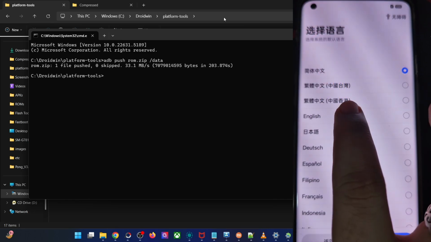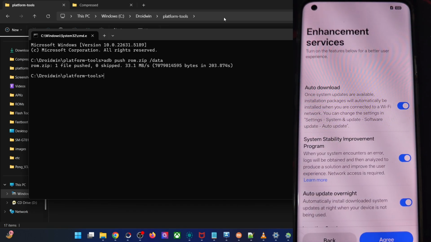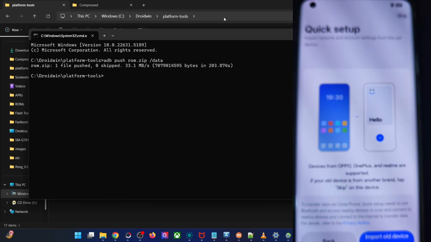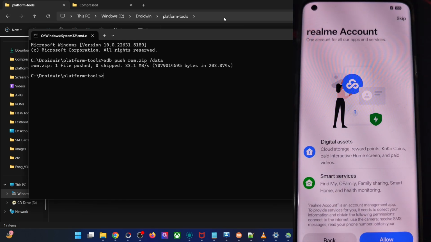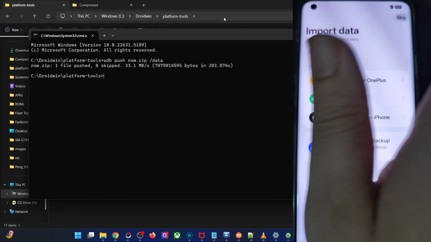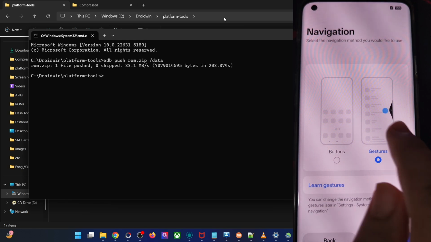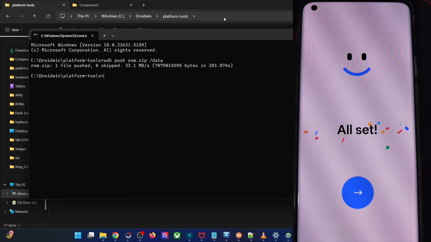Choose the language as English. Obviously, hit the next key. Agree. Again agree. Device from Oppo, OnePlus. Okay, you want to import, you may do so right now, but for now I'm skipping that. Connect to Wi-Fi, I'm skipping that as well. Realme account, let's skip that as well. Import data, I don't know why it's asking so many times. Skip that. Unlock method, let me skip this as well. Gestures, done. And I guess that's just about it.